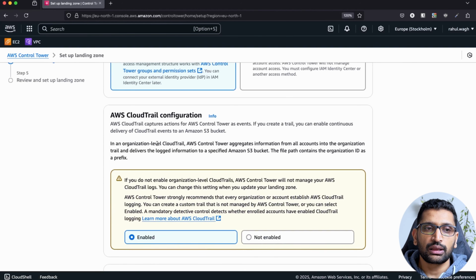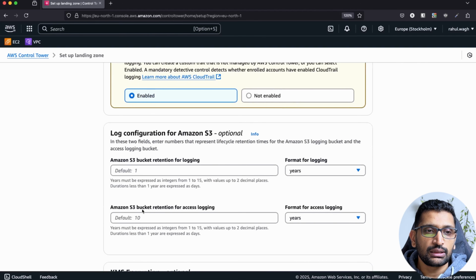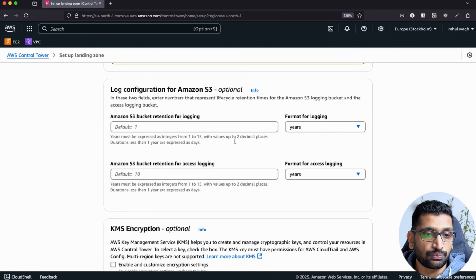Apart from that, there is AWS Config configuration. So here you can just set enable. You can have the Guardrail configuration enabled so that you can know what things are happening. And if something goes wrong with your Control Tower landing zone setup, then you can easily investigate through the Guardrail. Secondly, the log configuration in Amazon S3 is optional, so we can set it up later. It is not mandatory for us to set it up right now.